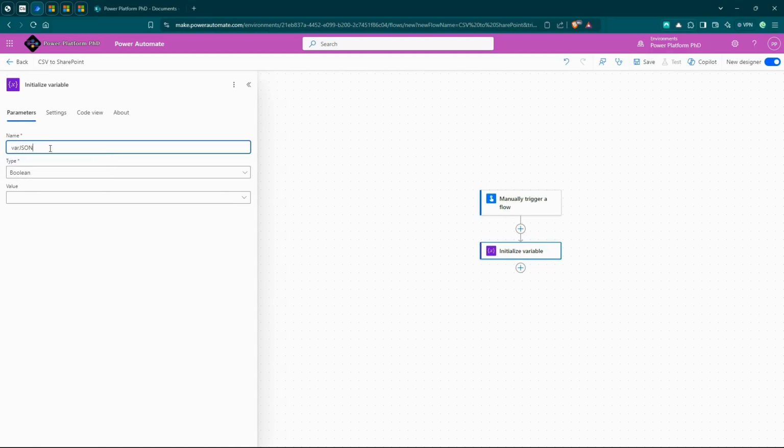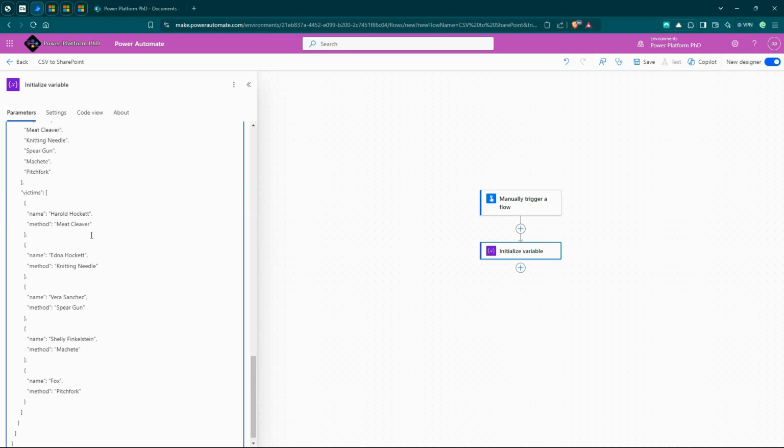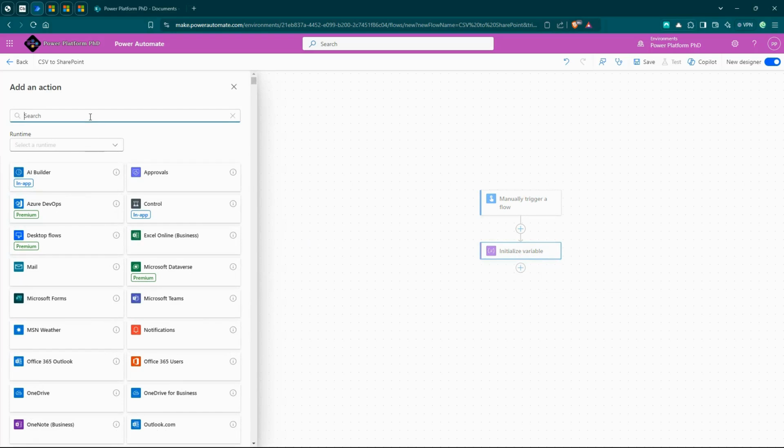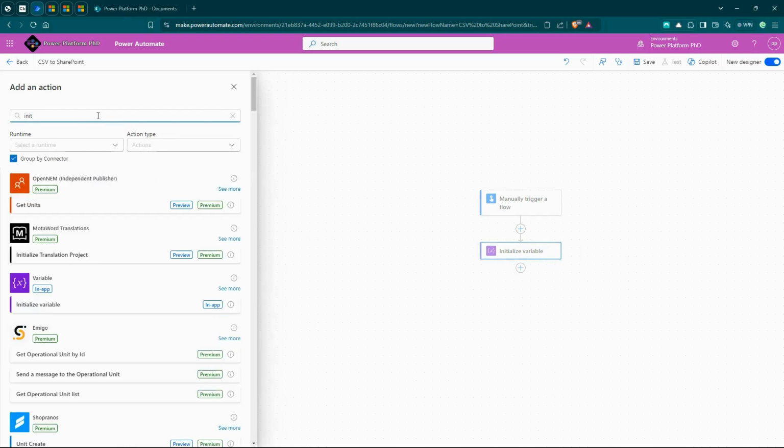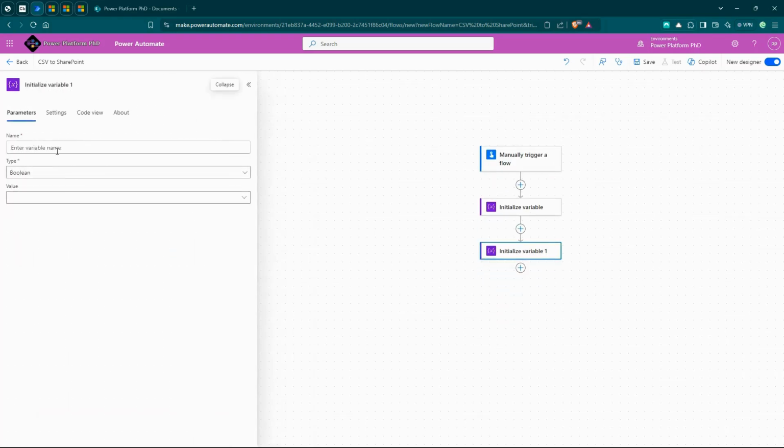Var JSON is what we're going to name the variable. It's going to be an object, and we'll just go ahead and paste in the JSON object. And while we're at it, let's add another action that we're going to initialize. And this is where we're going to actually get the movies out. So let's call this one movies. It will be an array.